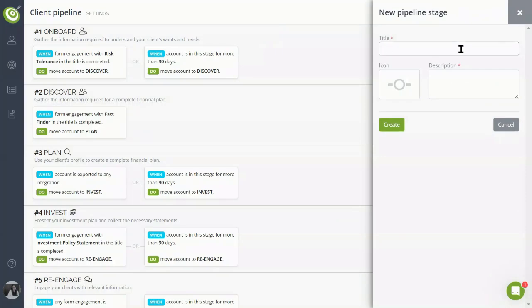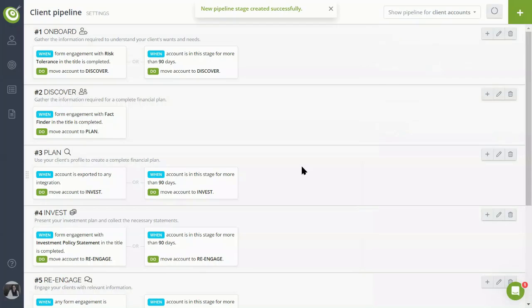Let's say we wanted to create a pipeline that will start with our quick finder and then move to one of our more in-depth fact finders that are a bit longer. We can just call this quick to in-depth for simplicity's sake. We can choose an icon here and then we'll just put fact finding into the description and create this.